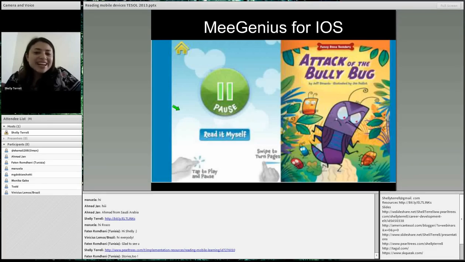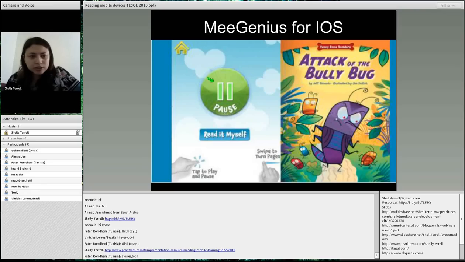One of the best kinds of libraries for young learners, and it's free, and it is on your iPod, iPad. And I think they might have an Android version, but I'm not sure. It's MeGenius. MeGenius is great for language learners, especially young learners. So any type of kid will enjoy these. They have great books for story time.